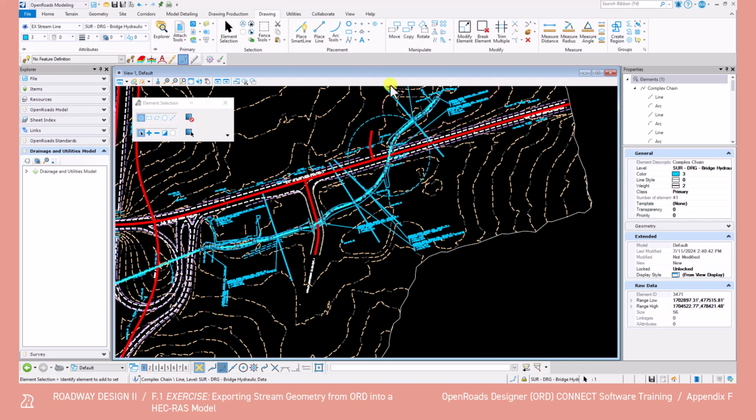So now I've traced the entire stream centerline all the way down. Now we can set the chain start station to 700 plus 00.